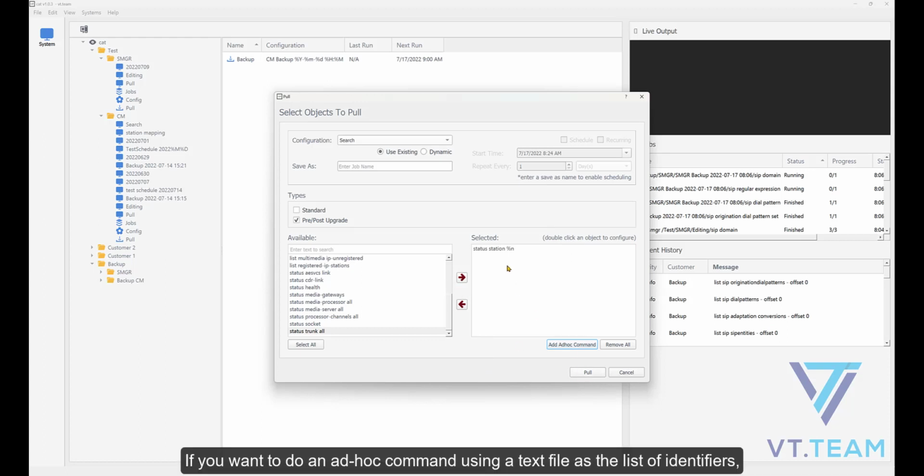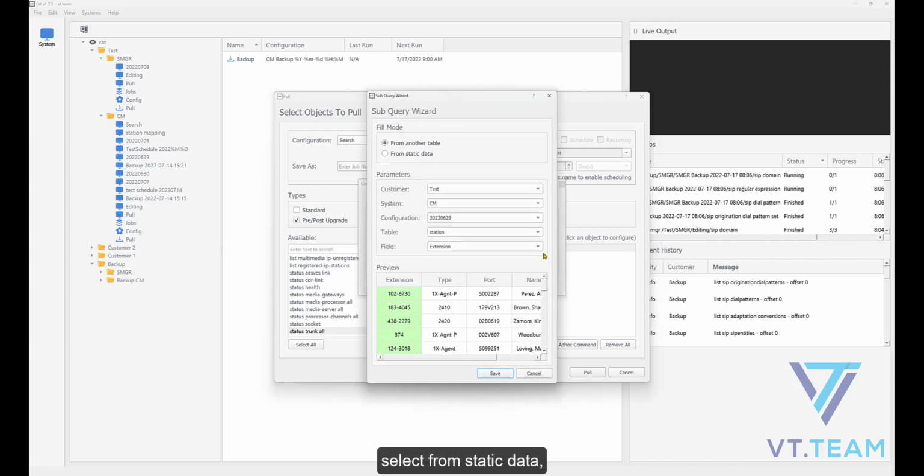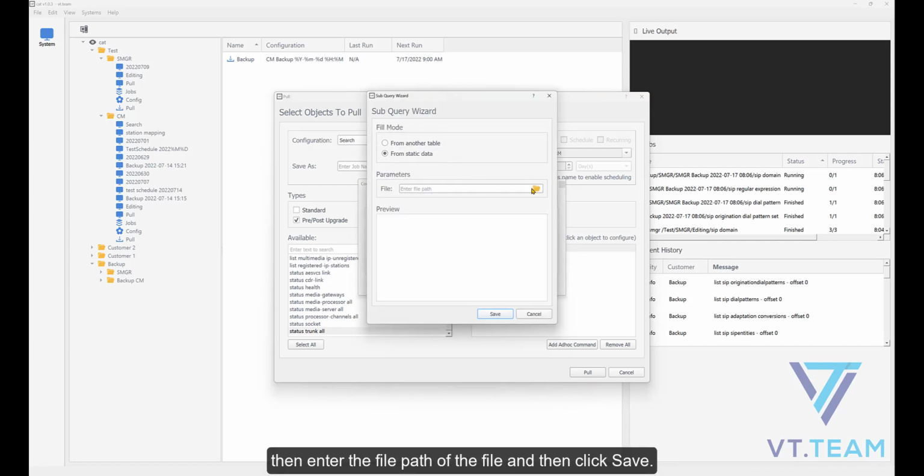If you want to do an ad hoc command using a text file as the list of identifiers, select from Static Data. Then enter the file path of the file, and then click Save.